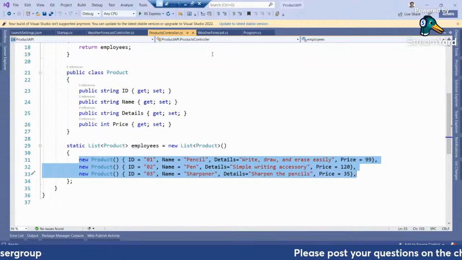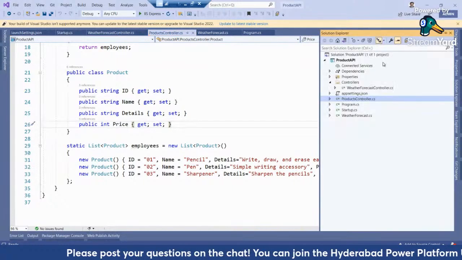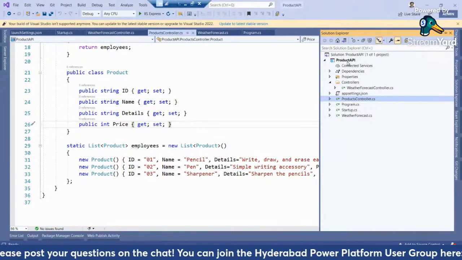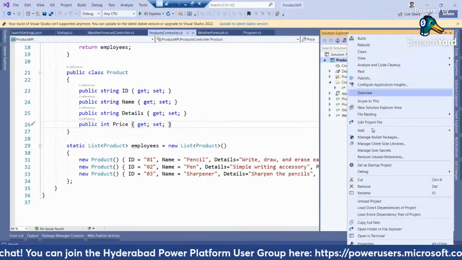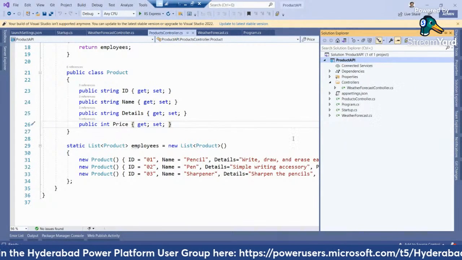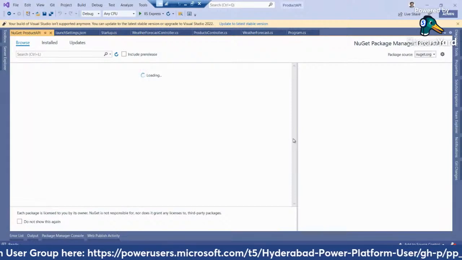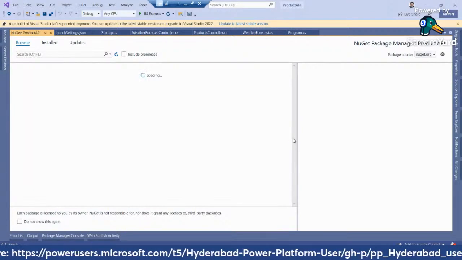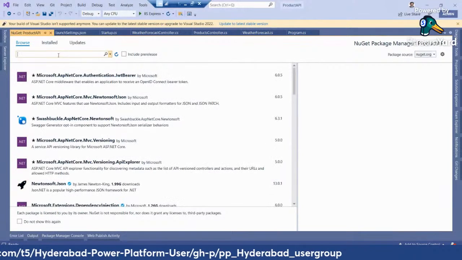So without making it too complex, let's see how we can add the Swagger support to the APIs that we create, and then how we can document all those things. Simply to do that, right click on your project, go to Manage NuGet Packages, and then from here we'll be able to add the NuGet packages. Just go to Browse and try to search for Swashbuckle.